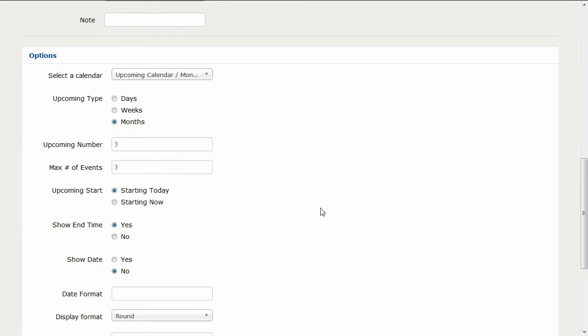The upcoming start, you can either start today or starting now. This is useful if you have meetings that are occurring on the current day. Let's say if the event's already occurred, you may not want to display that event, even though it's happening today, it's already occurred. So in that case, you may want to select starting now instead of starting today.